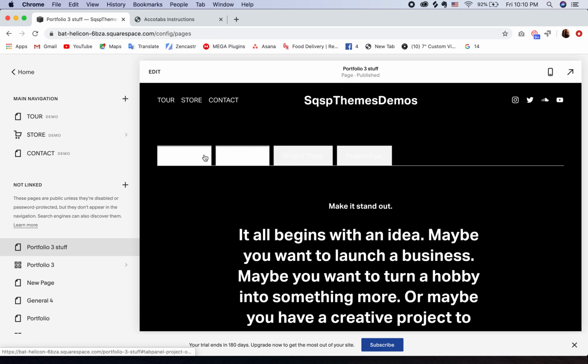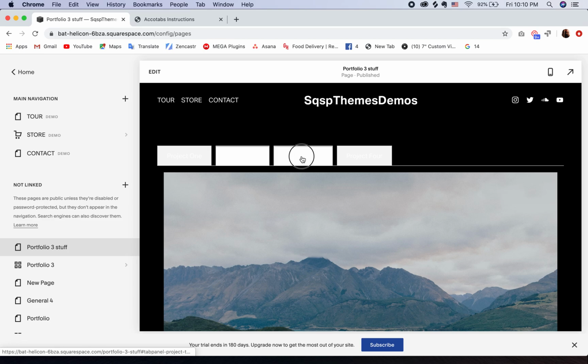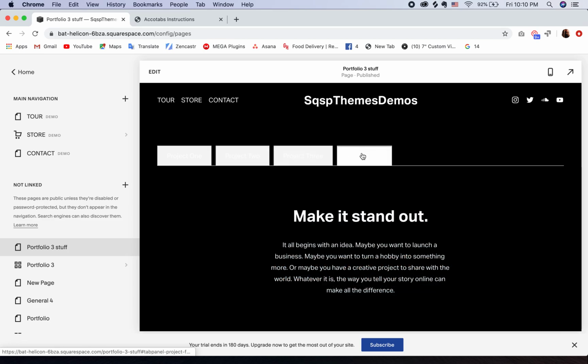And you can see my four portfolio sections now show up as tabs. Now you might notice that these tabs are white and the font is white because the template that I have here has white font by default. So that means that we're going to have to customize the styling so that we can see this.